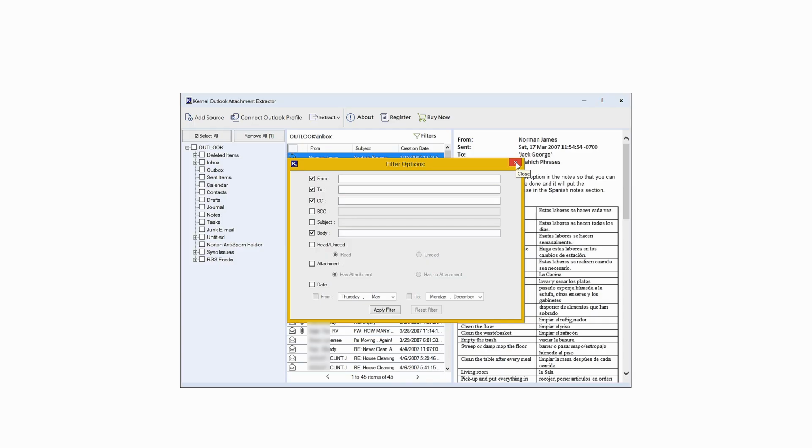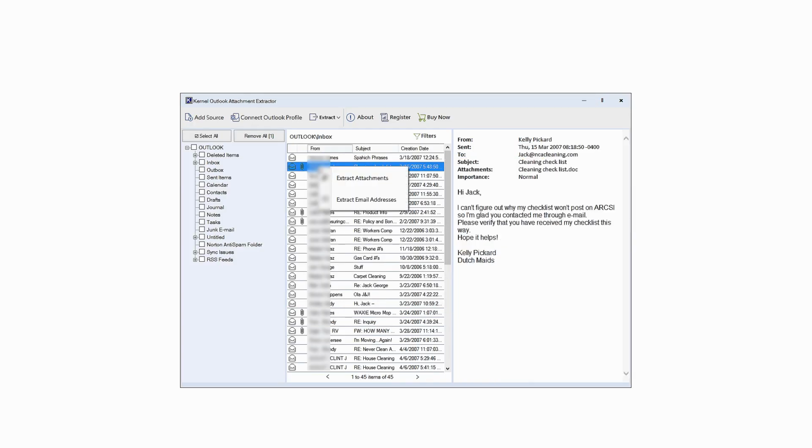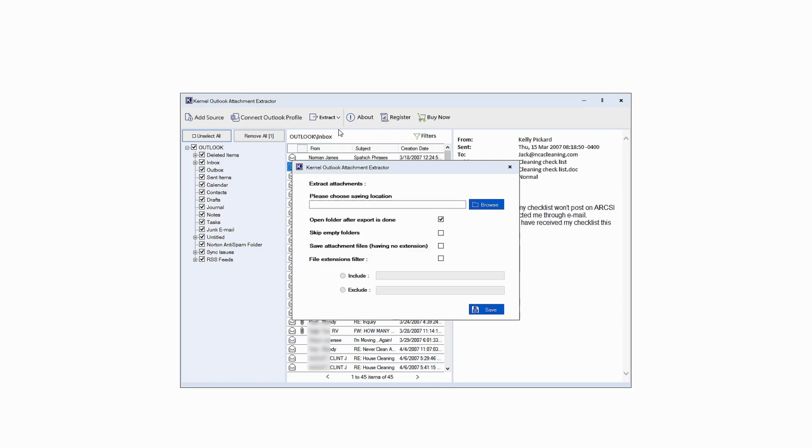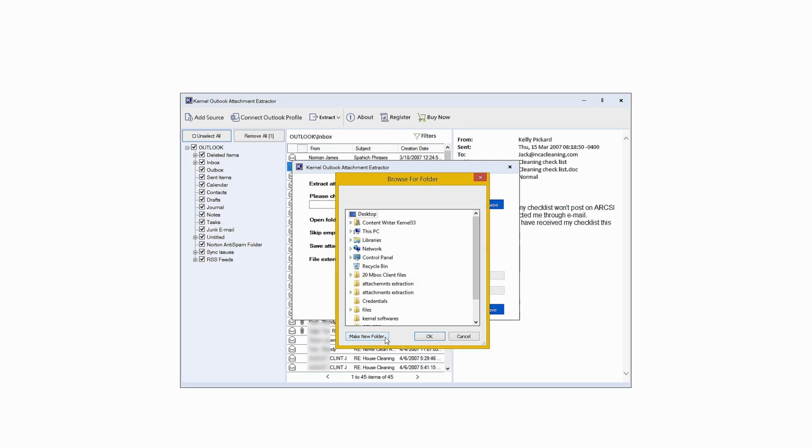You can also extract attachments from selective email by right-clicking on it, and then selecting the Extract Attachments option. Moreover, if you want to extract attachments from particular folders, manually select them, or to extract attachments from all the folders, click on the Select All option. Click on the Extract button and select attachments from the given options. Provide the desired saving location by clicking on Browse and make a new folder, then tap on OK.